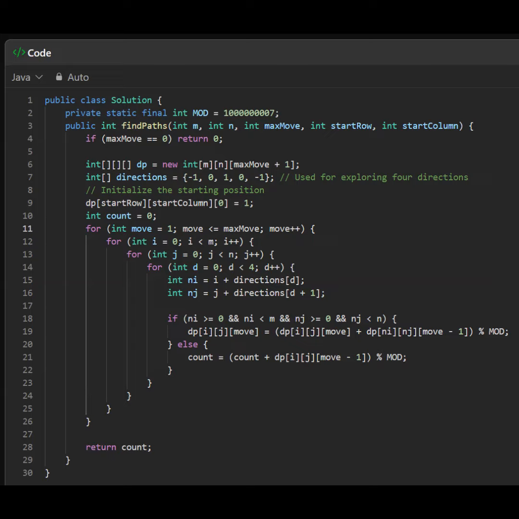The dp array is used to store the number of ways to reach each cell after a certain number of moves. The outer loop iterates over the number of moves, and the two inner loops iterate over all cells in the grid. For each cell, we look at the 4 adjacent cells and update the dp array accordingly. If an adjacent cell is out of bounds, we increment the count of out-of-boundary paths.